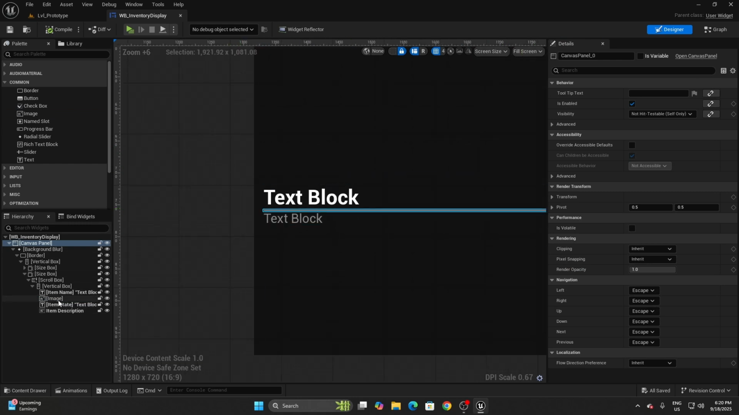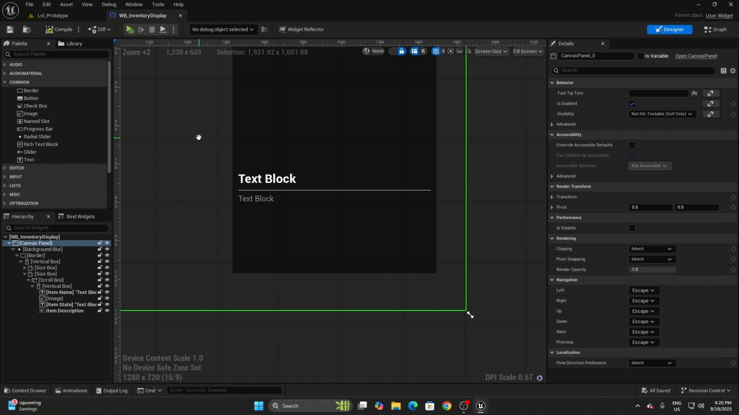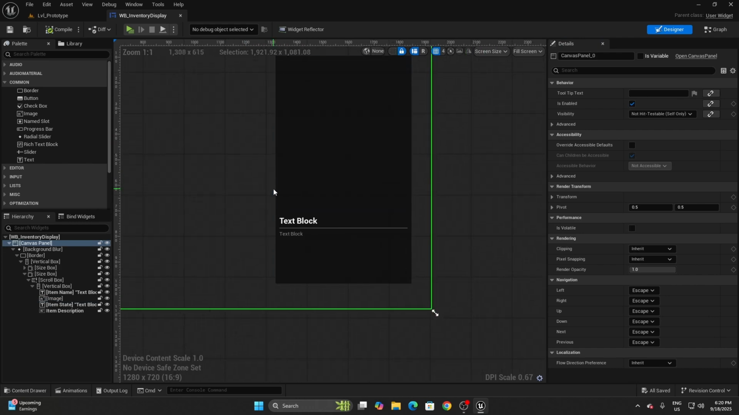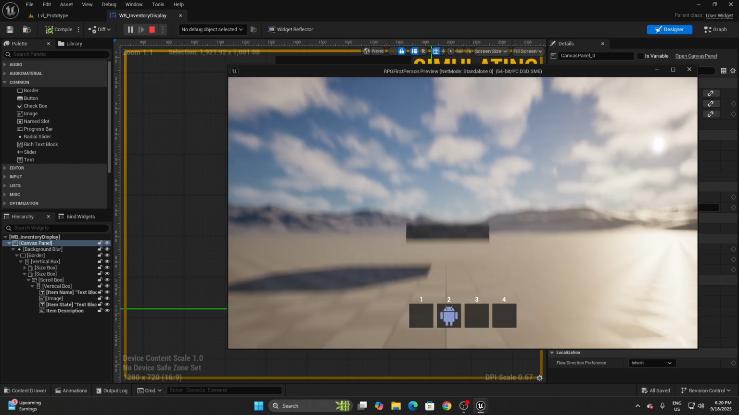I'll then select that image and give it a padding to the top and bottom with a value of 10. So there's a bit of space. Let's see how it looks. Much better. Right, so now we have this.